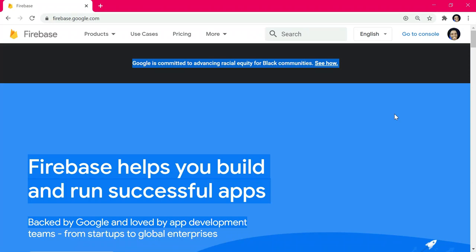Hey, hello and welcome. Today I'm going to be introducing Firebase to you, and we'll learn how to build a REST API with Firebase Cloud Functions, TypeScript and Firestore.